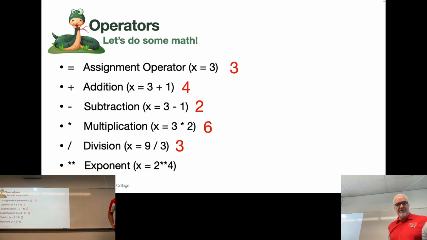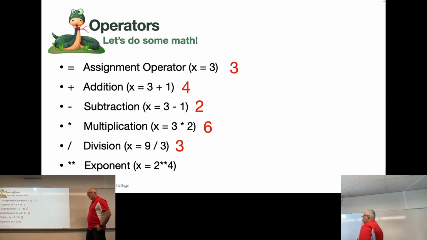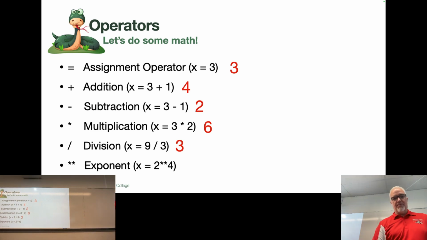And then we have one more, the exponent. Okay, so it's 2 asterisks together. And this reads x is equal to 2 to the power of 4. So in other words, 2 times 2 times 2 times 2. Yeah, if we do it 4 times, 2 times 2 times 2 times 2, 16.